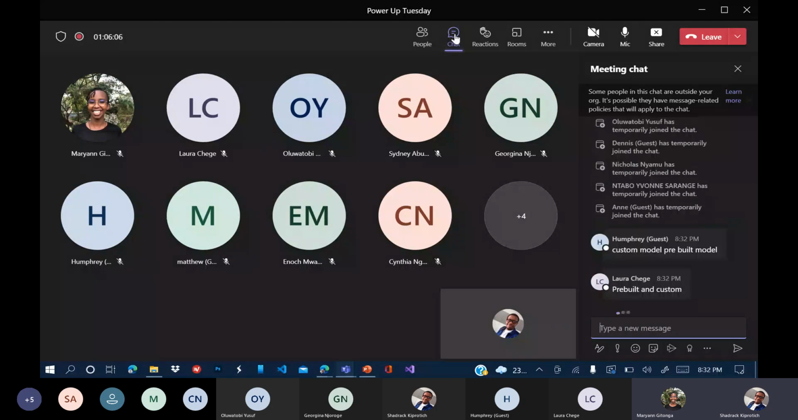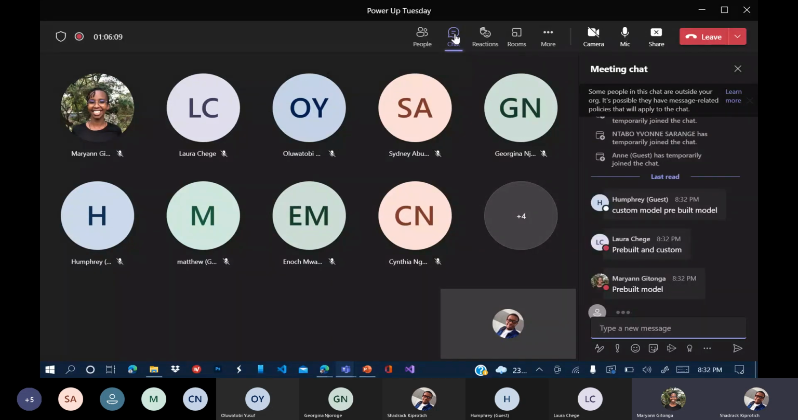Yeah, Humphrey says custom model and pre-built. Yeah, right. We have the pre-built and the custom. Perfect, Laura and Marianne. Okay, yeah, I had a very active class. I can see people are still typing. And also another question: where can we get an AI Builder license? Which are the two platforms where we can get an AI Builder license? So yeah, give me answers.